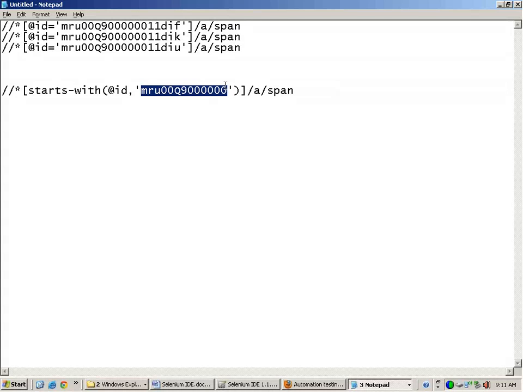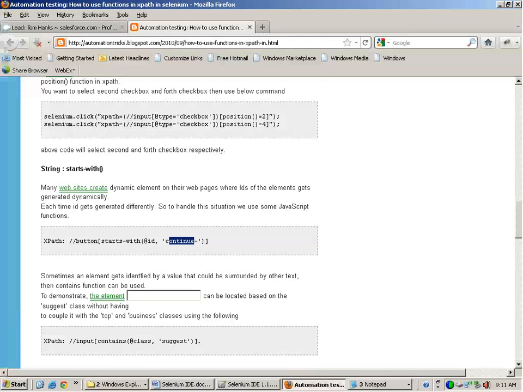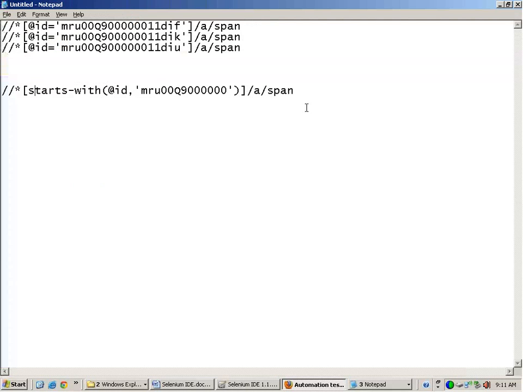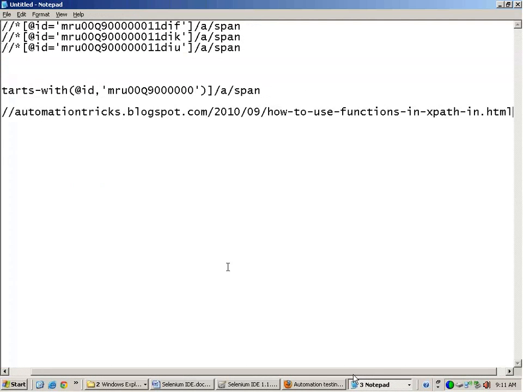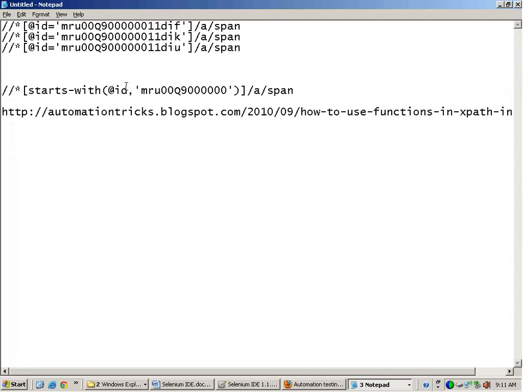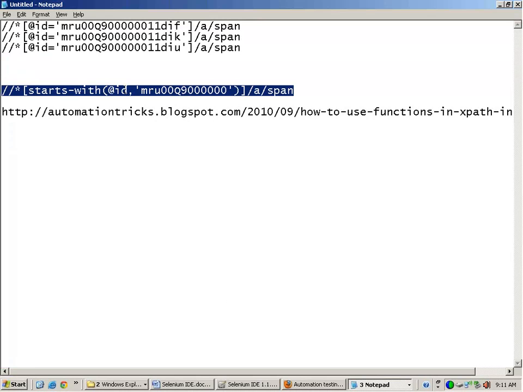Similarly, instead of starts-with, there is a function called contains, which checks whether some part is present in the XPath or not. You can go to that link. This is the location of that link. Automation.blogspot, and this is the link. Fine. So you can download it from the reference links which I have uploaded.